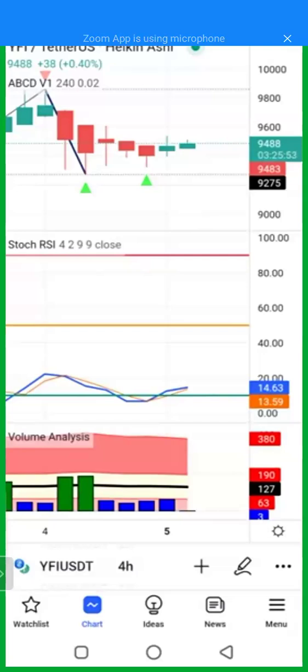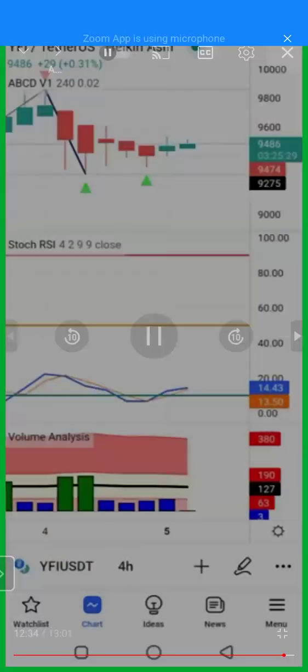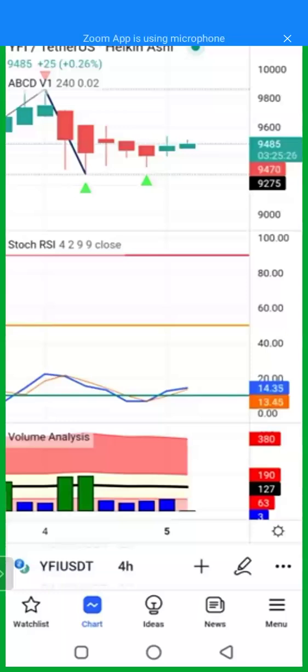In this video, we have been able to look at using the ABCD to locate the lower low and the higher high. And we have been able to see how we can look for a downward trend, which basically is that area where the market started from up going down. We have also been able to look at setting up the stochastic RSI and setting up the volume analysis indicator. And that makes lesson 3 a viable one.